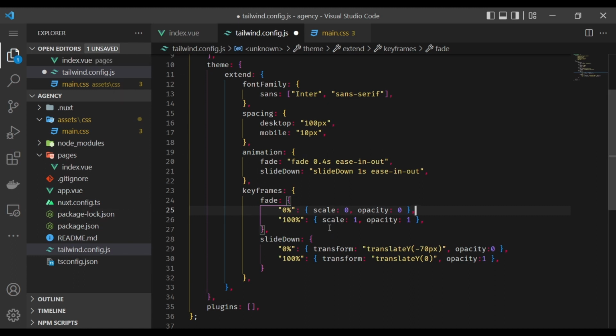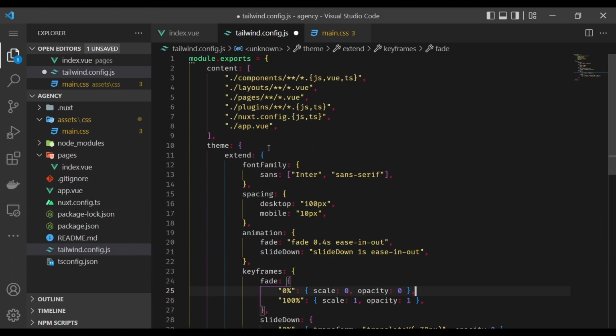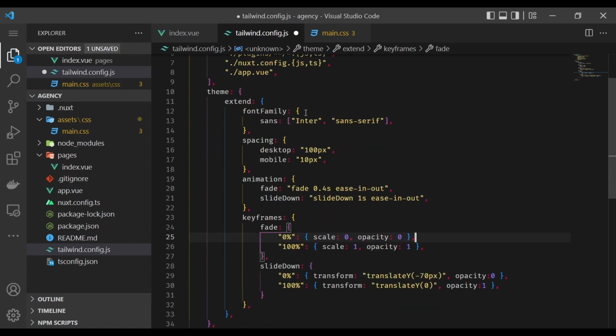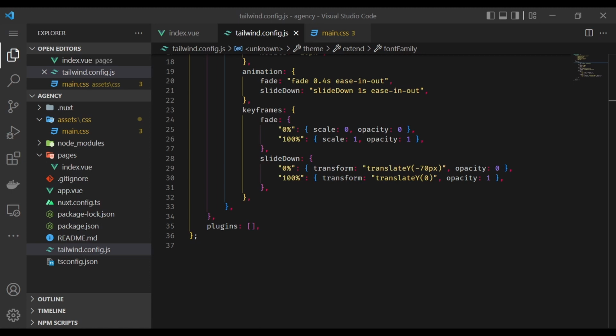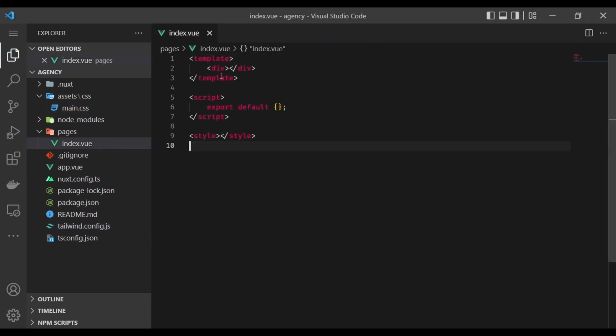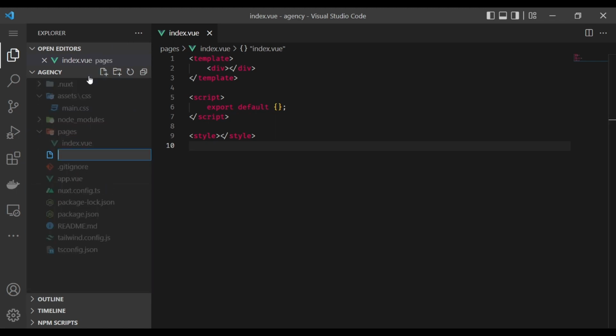That's about it for the Tailwind config customization. I think we should move on to creating the different components now. Alright, so the first component that I'm going to be creating is the header component. So let me just close these, and in our folder structure, I'm just going to create a component directory and add header to it.